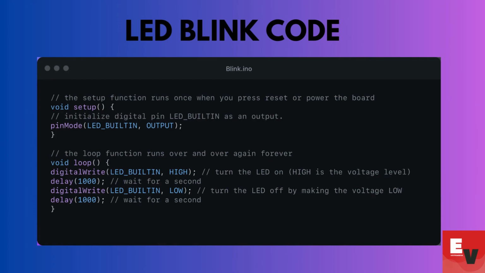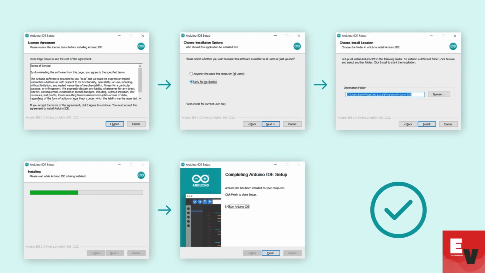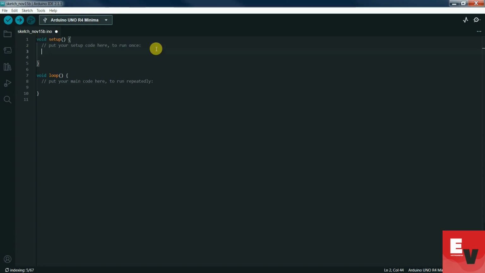Today, let's dive into a simple yet fundamental Arduino project: blinking an LED using the Arduino Uno. Open the Arduino IDE on your computer. If you don't have it installed, you can download it from the Arduino website. Follow along, and we'll write the code step by step.